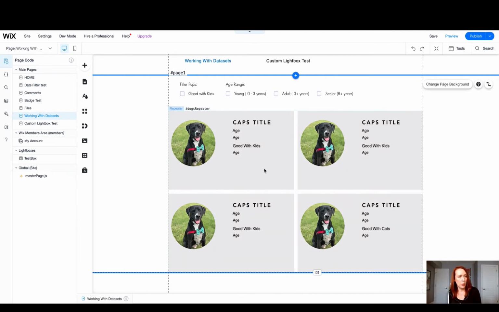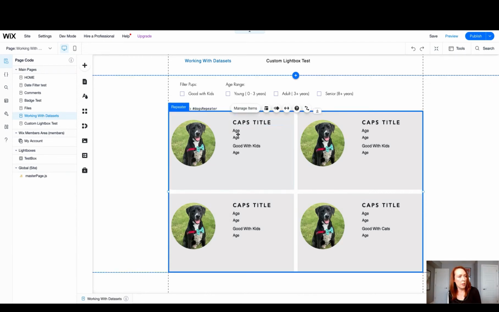Once your collection is set up, you'll want to set up a page. On this page, you'll want to drag a repeater and add an image element to it, a title, which will become the dog's name, and then some text that you can connect to the dog's age and whether or not they are good with kids. This isn't required. This is just going to be the display, so you can put whatever you want here. We won't be manually doing anything with this value.